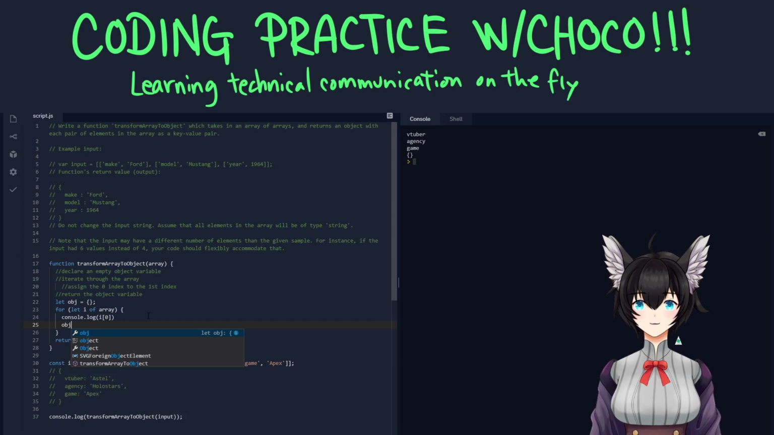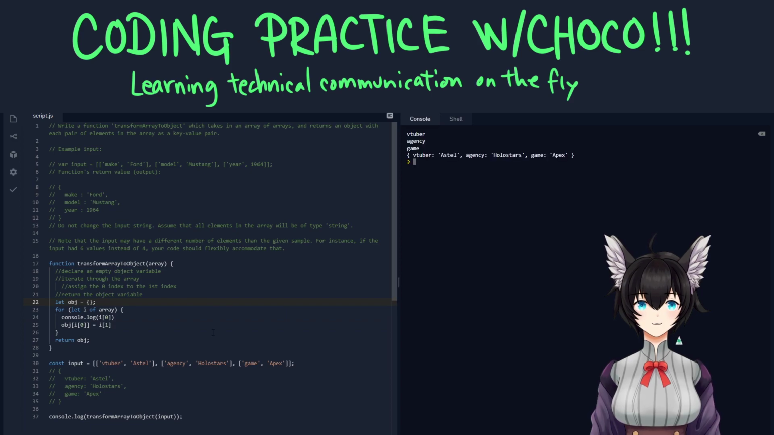So what if it's object I0 is equal to I1? What if it's like that?